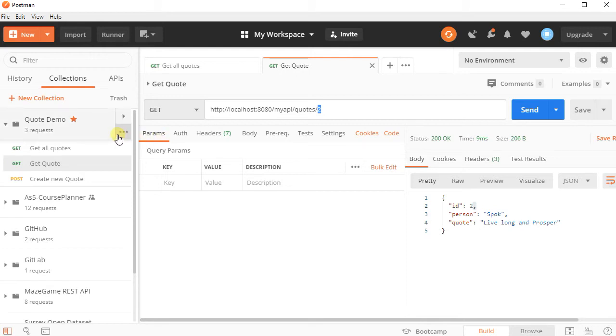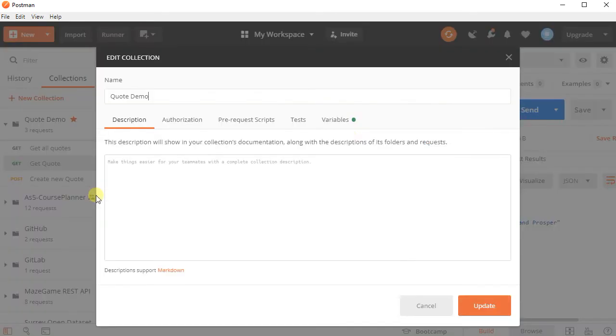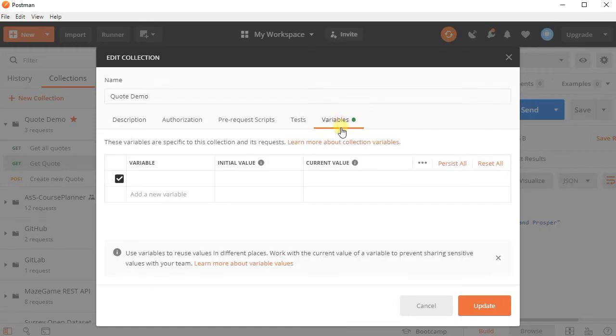So let's do that. I've got a collection that I'm inside of, so I'm going to click on the dot dot dot for the collection, and go down to Edit, and then I'm going to go to Variables, and I can start typing in the variables. So I'm going to call this one Quote ID, and I'll give it an initial value of 2, because that's what we're currently at. Make sure there's a check mark here, otherwise it'll deactivate your variable.